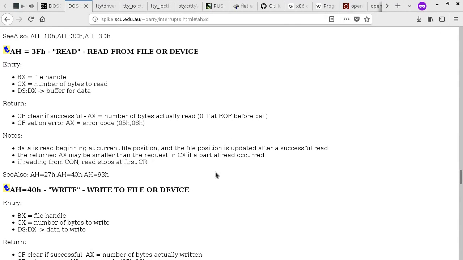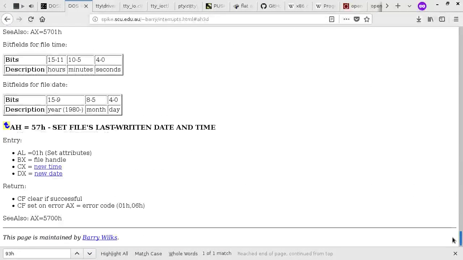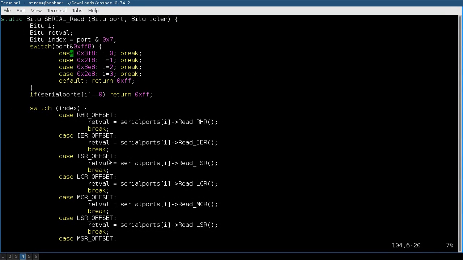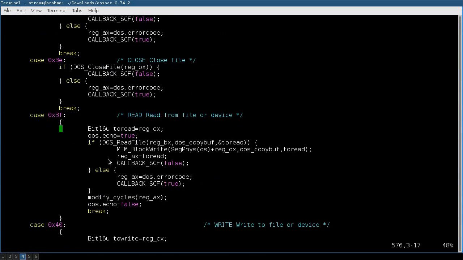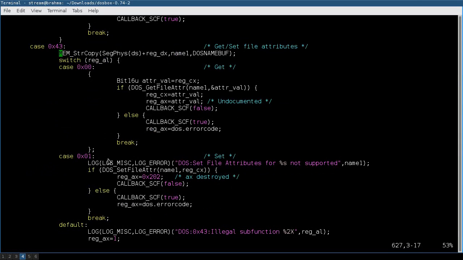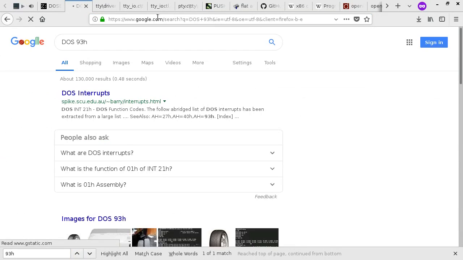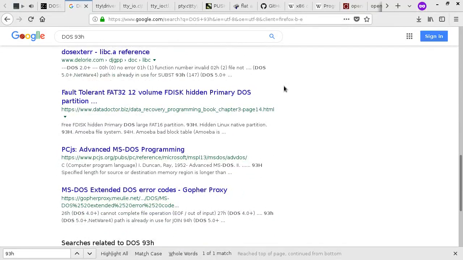Read from file or device. See also 27H, 40H, 90H. 27H, 93H. There's no 93H. 93H doesn't even make sense. That's... Oh, yes it does. Why did I think 93 is bigger than F? Okay, back to the interrupts. 93. I guess there's no such thing as 93H and the internet is a liar.